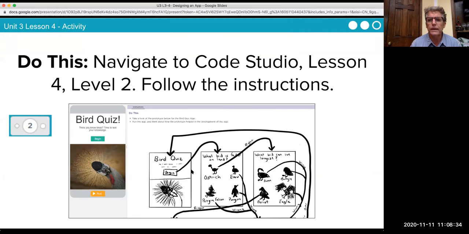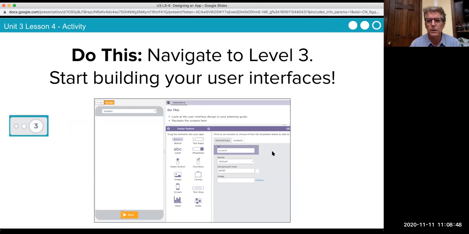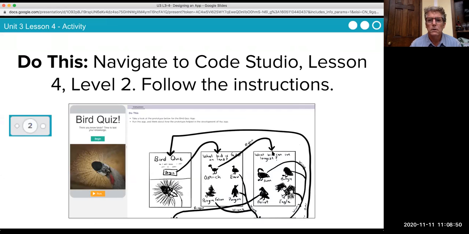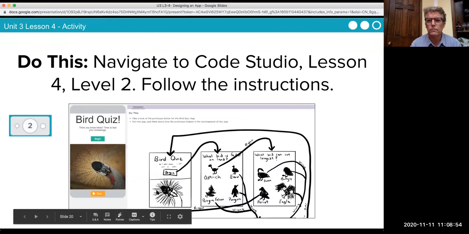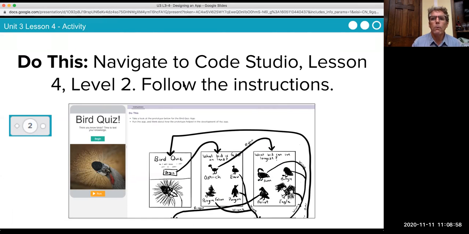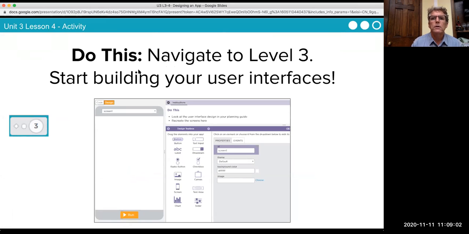So this is the idea. Here's the bird quiz, and this is the idea. I click the button begin. It takes me to this screen with the 4 birds. If I pick ostrich, which is right, it takes me to the next screen. If I pick emu, which is wrong, it takes me to the wrong screen, okay?